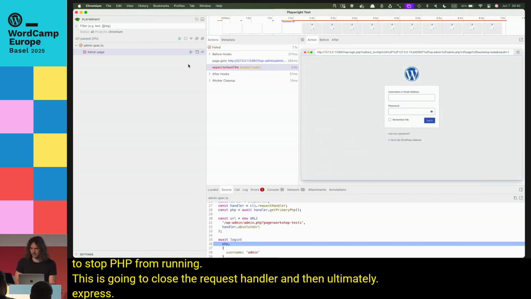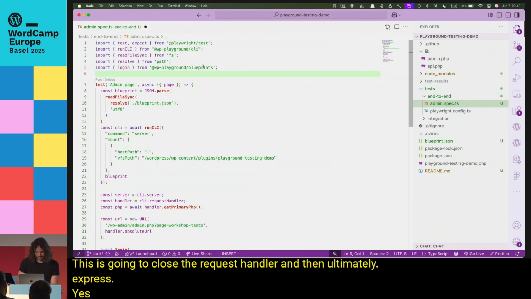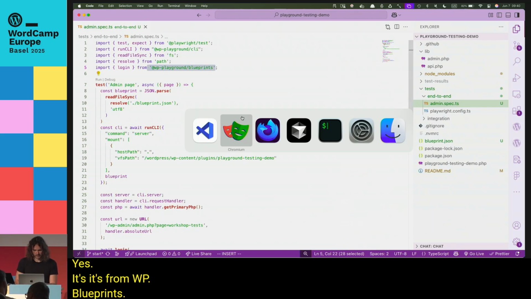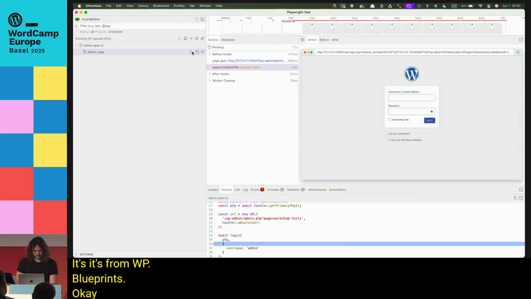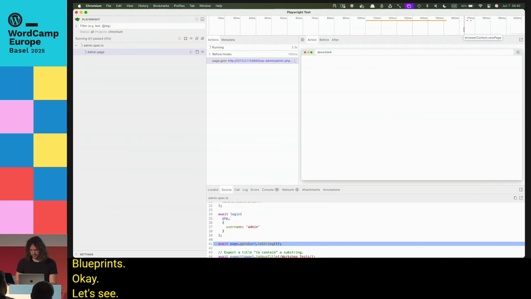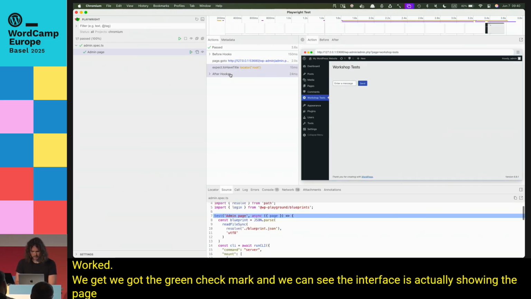Can you repeat the import login? Yes, it's from WP Playground Blueprints. OK, let's see. Worked. We got a green check mark, and we can see the interface is actually showing the page, and that's it.